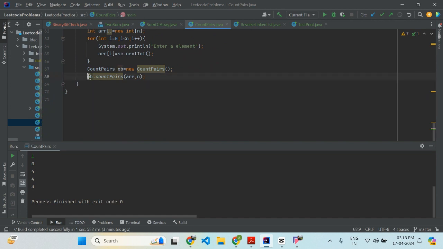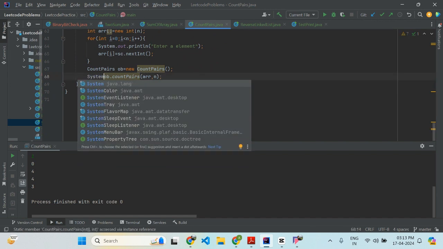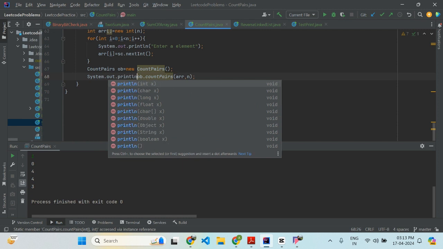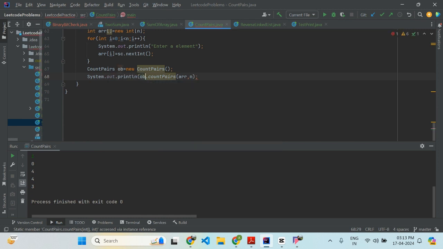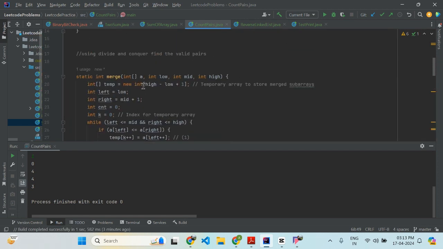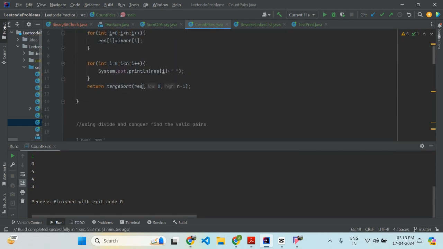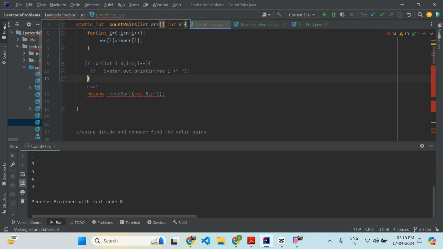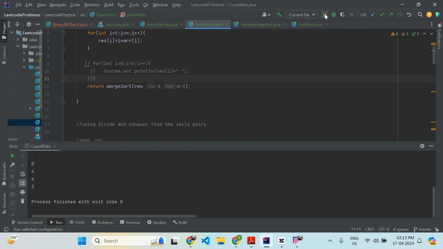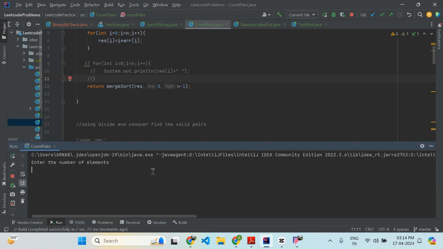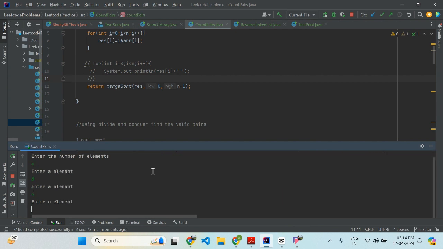Once I print the value with System.out.println, since we don't have to show the array now again, I can remove this particular print statement over here. So I will just turn off the comments over here and execute the rest of the code. So the total number of elements is 4 and the elements are 8, 4, 2, 1, and the output is 2.